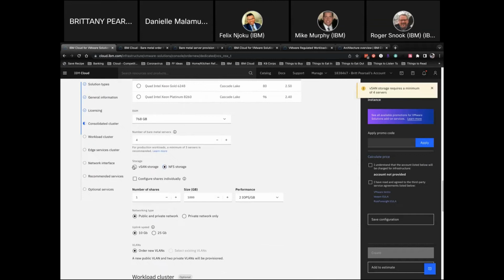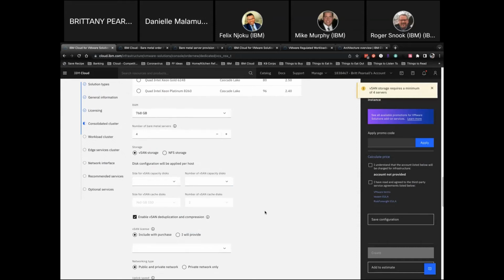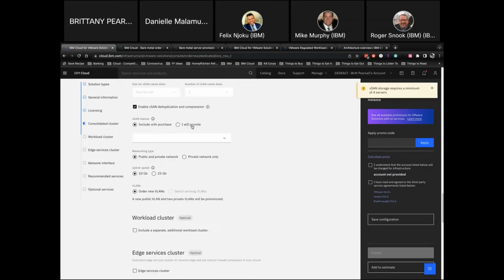And once you do vSAN, again, we've got a number of different disks to choose from. How many disks do you want in each box? A lot of our competitors will tell you, nope, this is how many disks you're getting in a box. You don't get any say in that. So if you need fewer servers with lots of storage, we can deliver that. If you want lots of servers with just a small amount of storage, we can deliver that too. And again, license, I can provide, or you can purchase it from us.